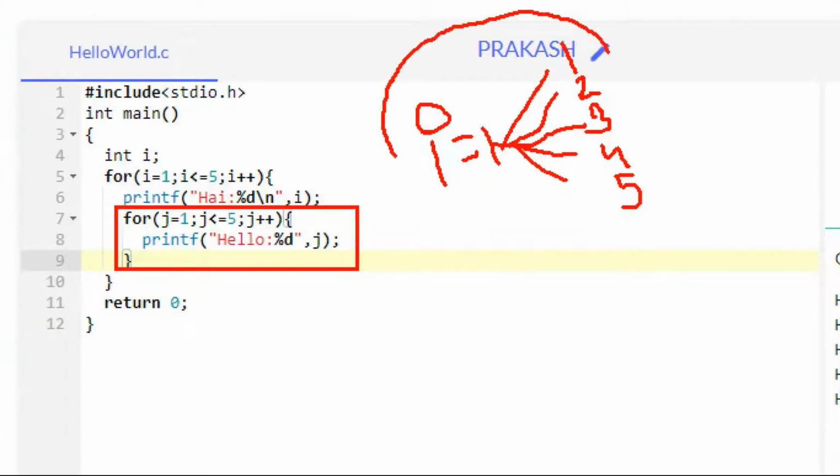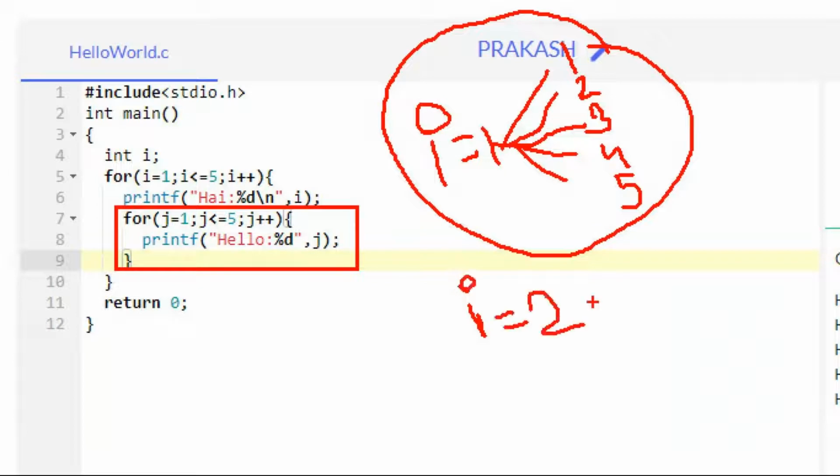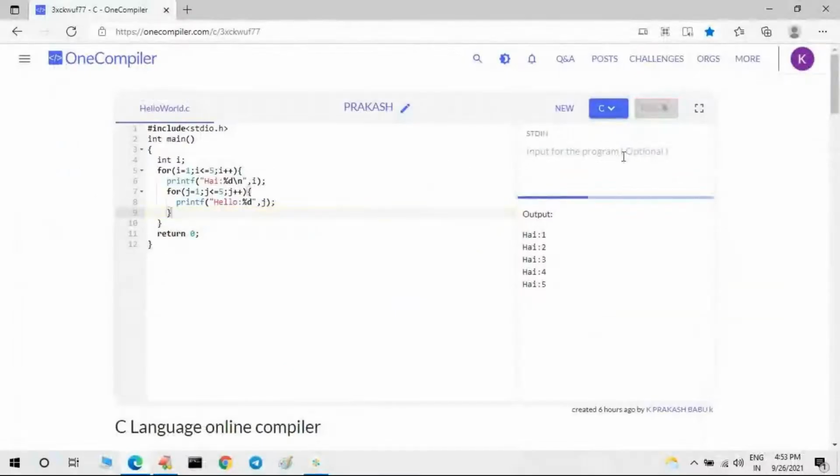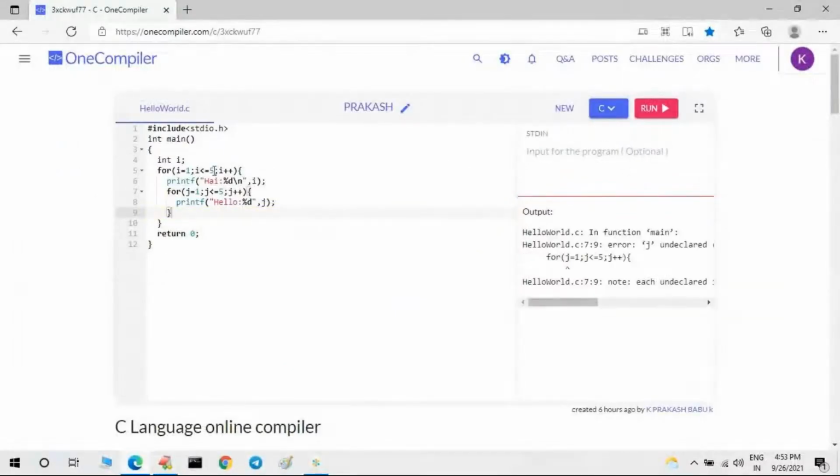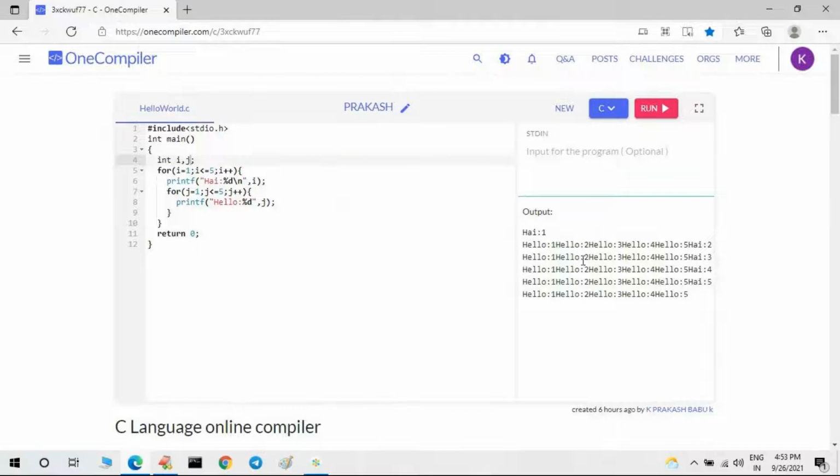Once the task is completed, again for i is equal to 2 it will start. That means how many times is it going to execute? Sir, here it is 5 times, here it is 5 times, 5 into 5. Sir, 25 times it is going to execute. Let me check. One minute. j is not defined, right? So let me declare the j value. Now you can see.